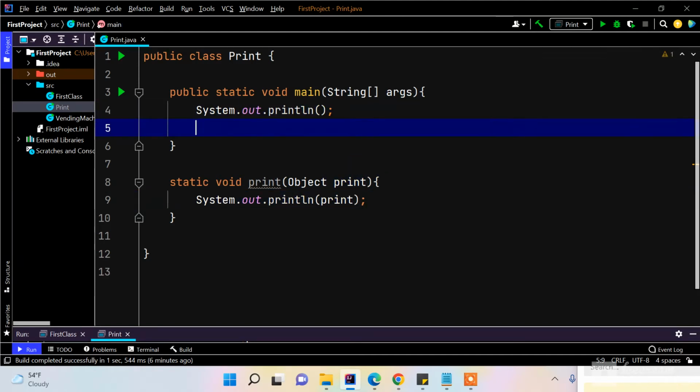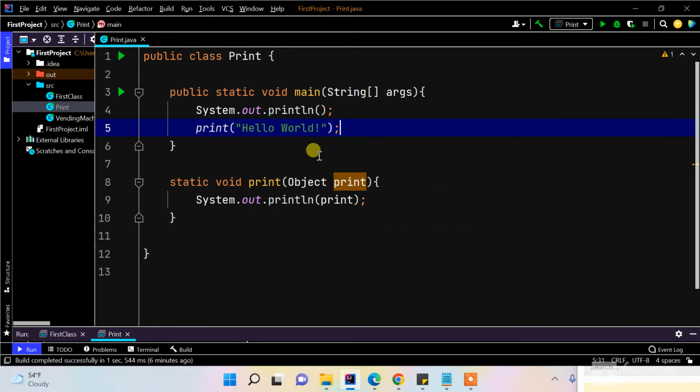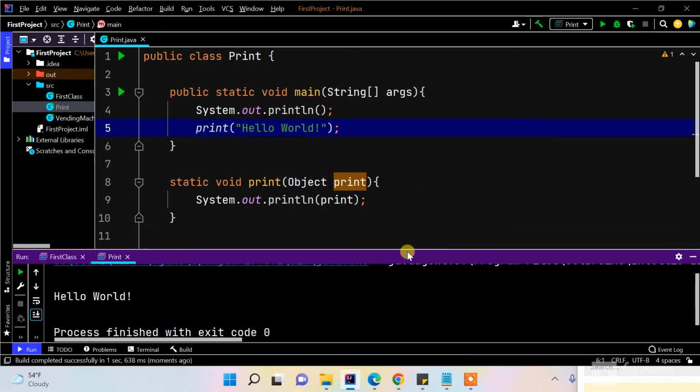So for example, if I call the method print, and what I want to print, I'm going to say, okay, hello world. This is the famous thing to print in any programming language. So if you do this, that means this print is going to be replaced with hello world. And you can see that it shows here, actual value of parameter print is hello world. So basically your hello world becomes the print value, and you're passing this here, so that means it's going to print that for you. So instead of writing System.out, you can just write print and it will just work. So now if I run this, you will see that it's going to print hello world.